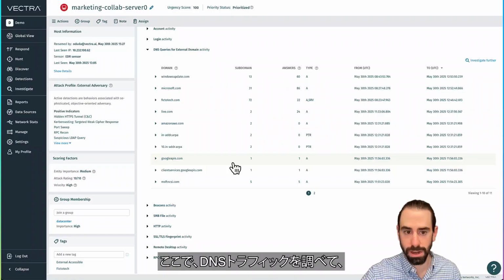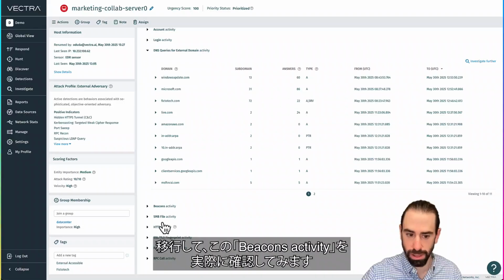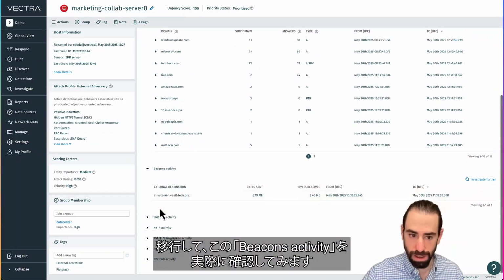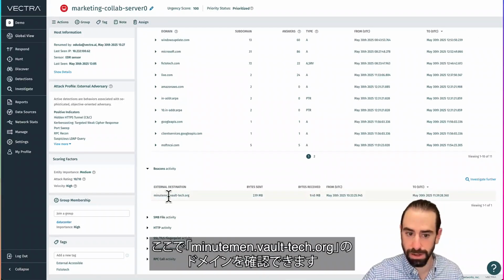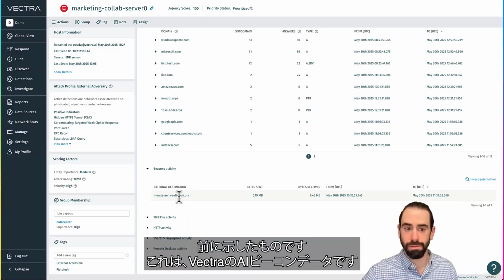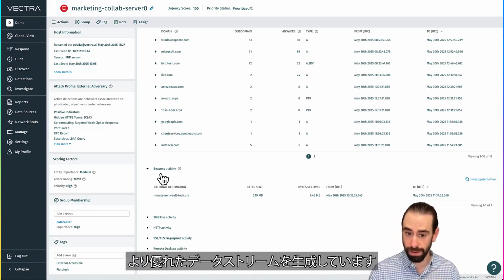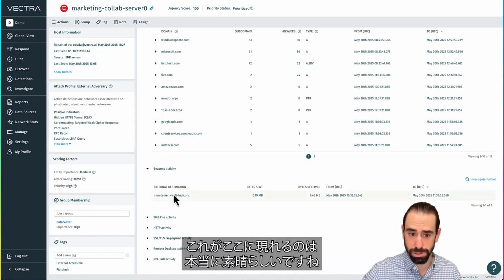Now, I can look at the DNS traffic and see that there's nothing here that stands out to me as potentially malicious. I'm going to pivot and actually look at this beacon activity. I can see the minutemanvault.tech.org domain here, the one that I showed before. This is Vectra's AI beacon data. Actually, we use AI to generate new metadata streams that help hunt and investigate. It's really cool to see this showing up here.